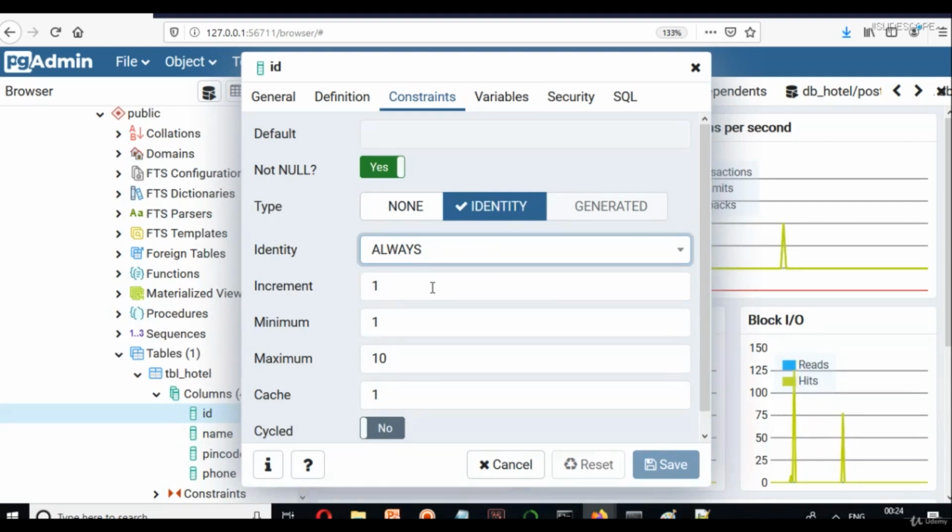So thanks for watching this. In the next part we will try to create another table, but that table we will try to create with the help of an SQL query in PostgreSQL.